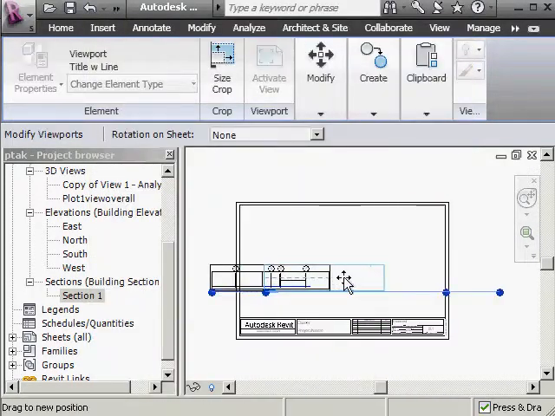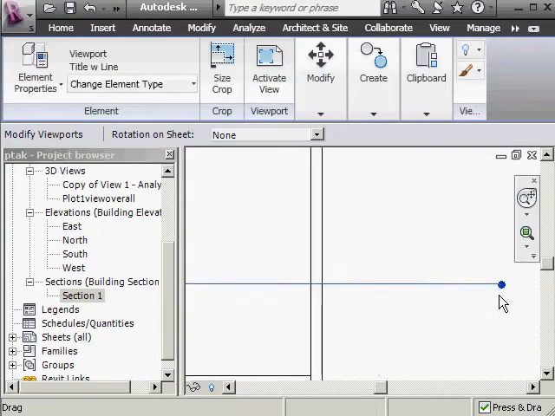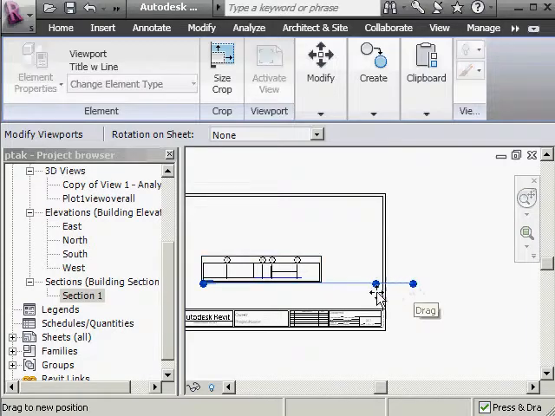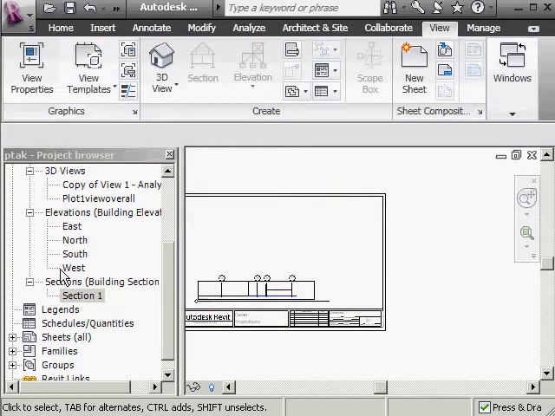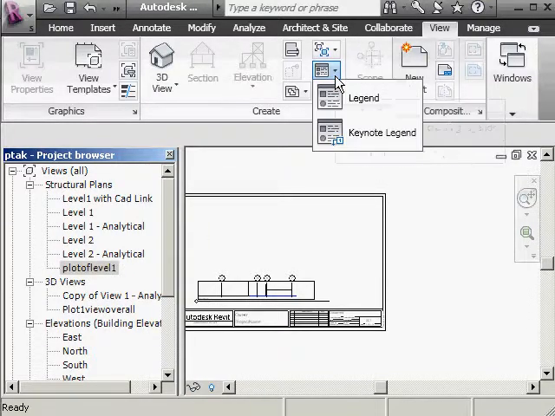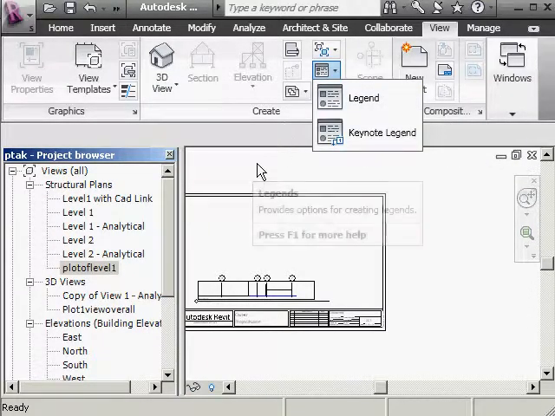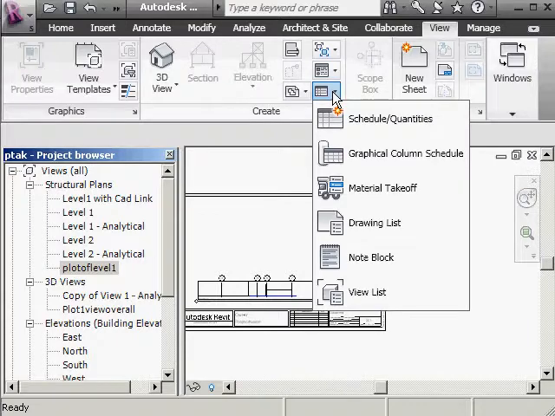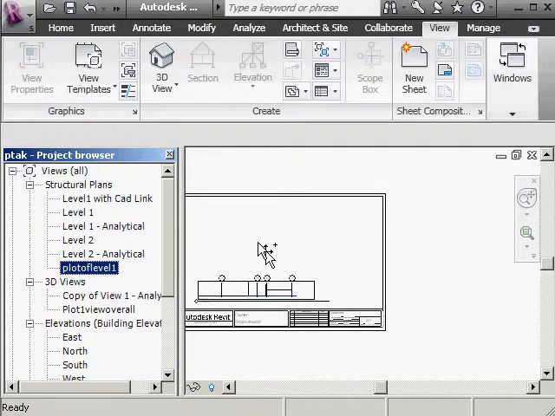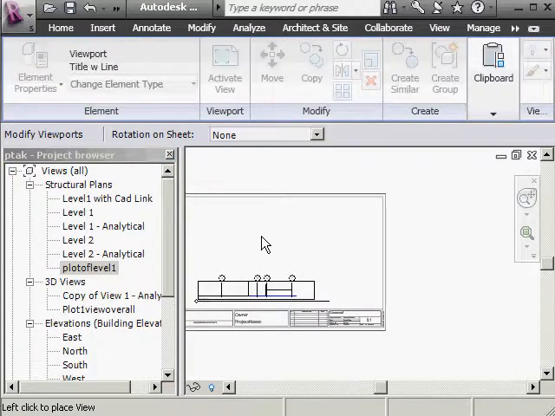Standard. Right, and you're going to see underneath there, we'll see what's happening with that, but you can go ahead and change some of that stuff there. So that's bringing in a section view. You can bring in your, remember the names of these things, plot of level 1, all kinds of legends you can bring in, schedules, quantities, etc. But we're going to bring in this plot of level 1 once again.